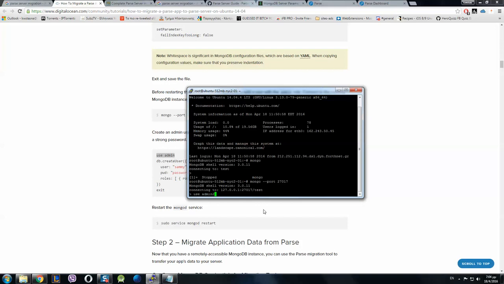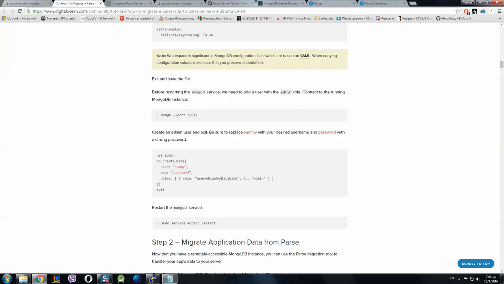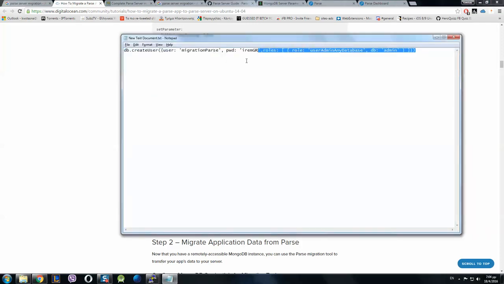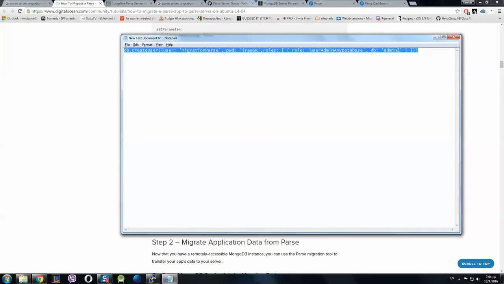Admin2, switch to database admin2. This is the name of our database, admin2. Now I will give you all this. This is one line. Maybe they write it in separate lines, but you have to write it in one line. And in the DB, you have to write the name of the database and user admin any database. So let's create the migration parse2 irem.gr. Okay, for the database admin.